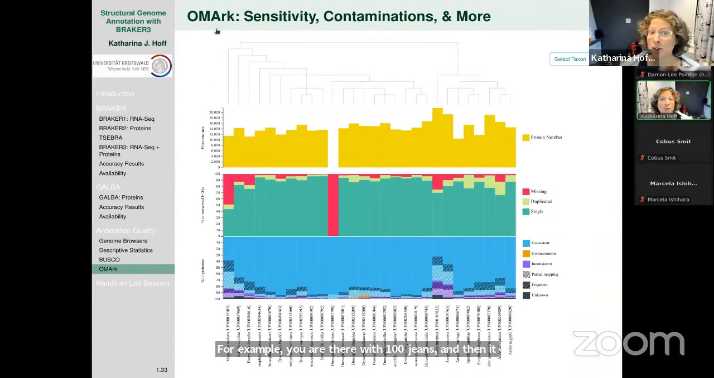There's a new kid on the block called OMARK. It also measures basically the presence of marker genes. They are here called not BUSCOs, but HOGs. You see the plot from their website here. That's not my plot. The green part is what you have found, and the red part is what you missed.